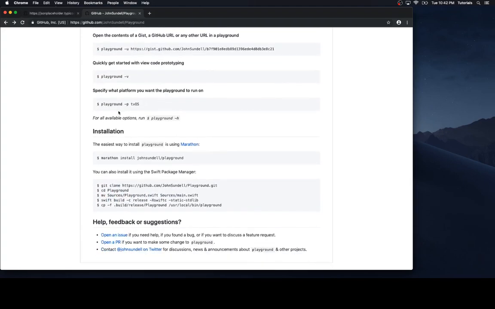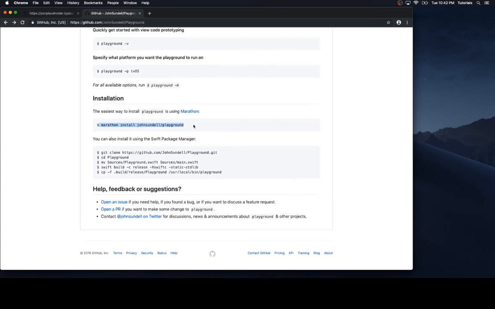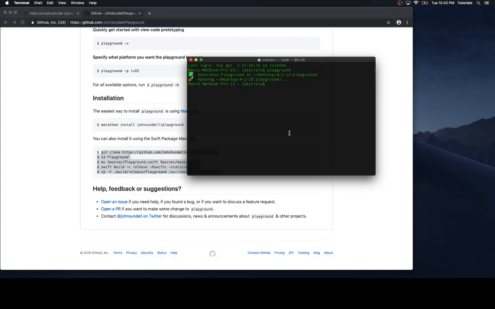But nonetheless, to install, you literally run this command here, Marathon install Playground, and then you follow these instructions, and it's literally that simple. And what you get out of that is a nice little interface. Let me see here, it's -h, I forgot what it was.